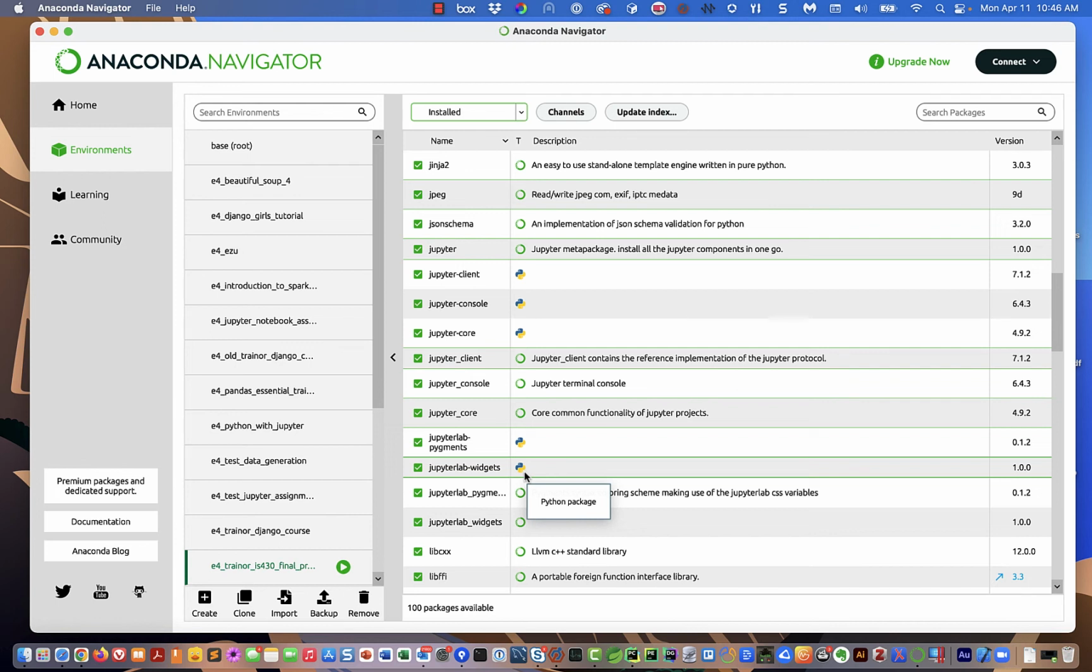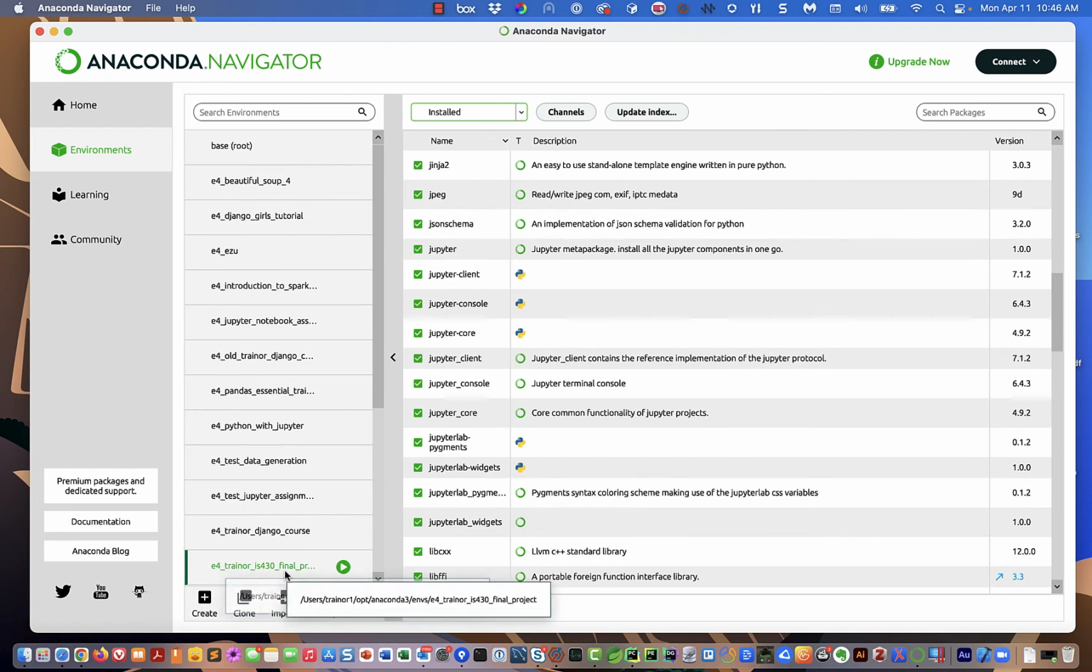Now, the two things you always want to remember are the name of your virtual environment, in this case, E4 Trainer IS430 Final Project, and then the location, okay? And here's a new way to find the location. If we just hover over that name, you'll see I get a pop-up that shows you where the virtual environment is. Okay, that's even easier than the way that I used to teach.